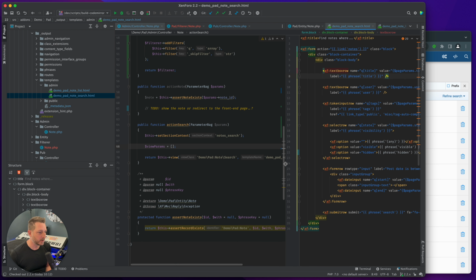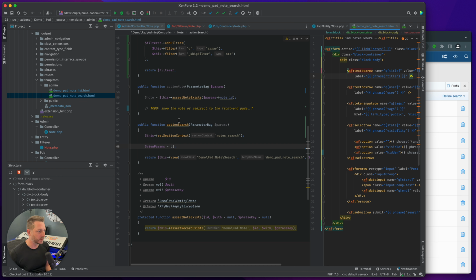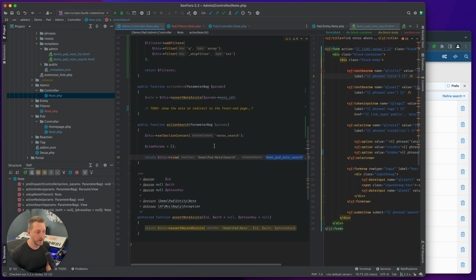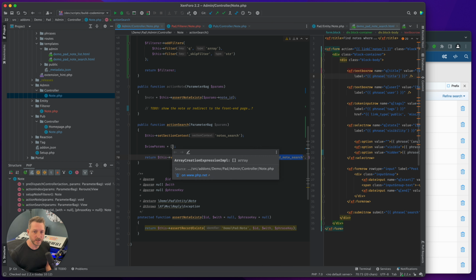So here is the search action. We've got not much going on. We set the section context, and then we pass off an empty view params array into the demopad note search template. But what we need is to get the page params out of the filterer.